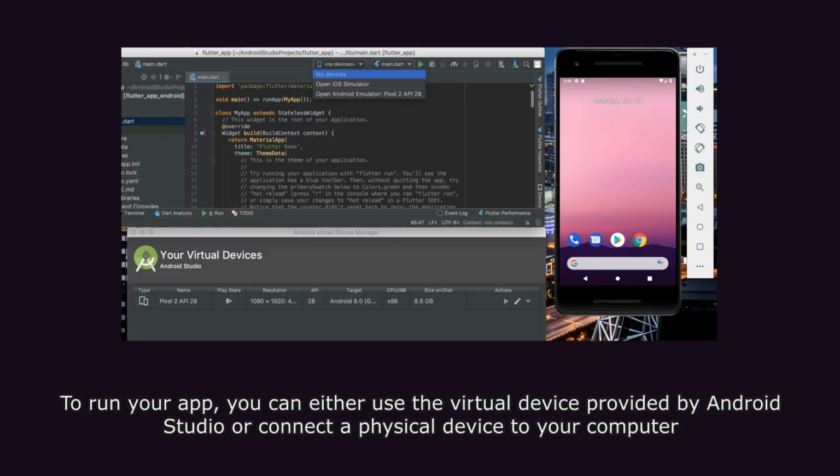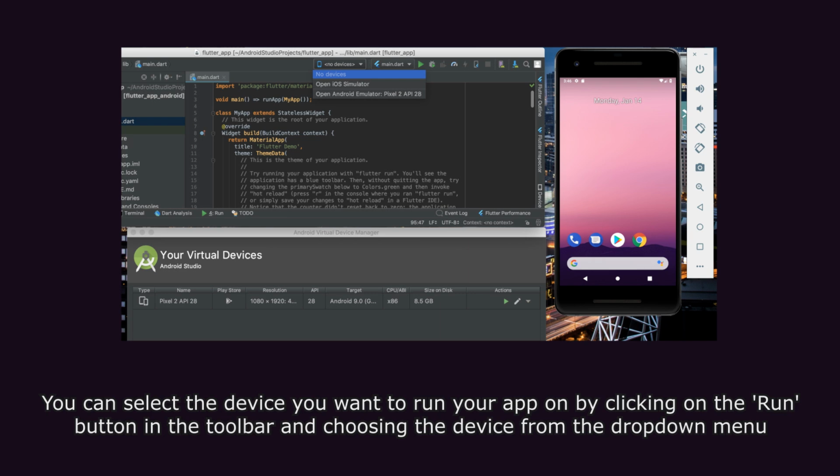To run your app, you can either use the virtual device provided by Android Studio or connect a physical device to your computer. You can select the device you want to run your app on by clicking on the Run button in the toolbar and choosing the device from the drop-down menu.